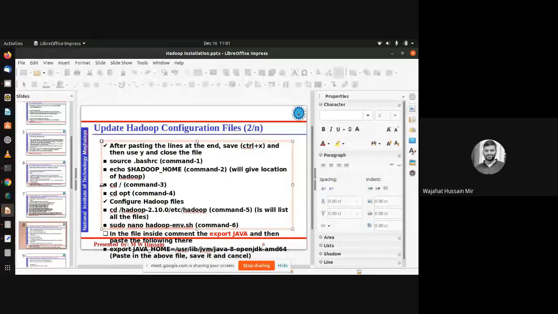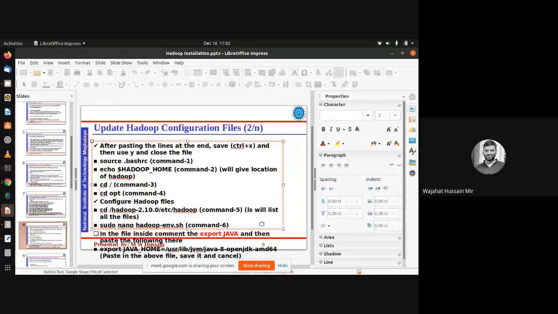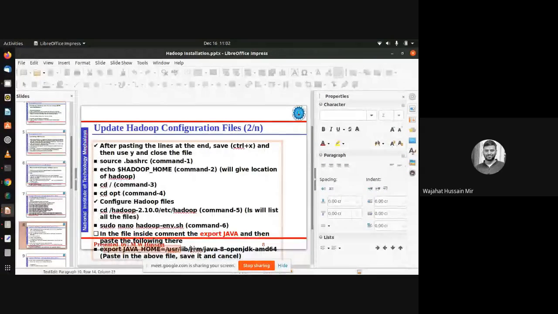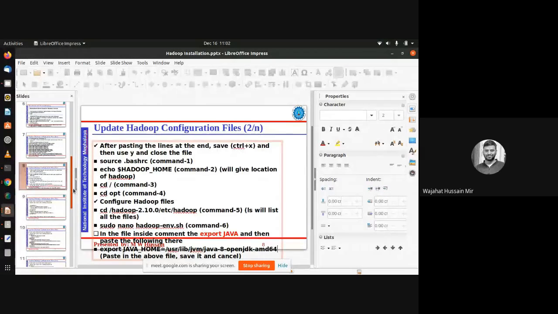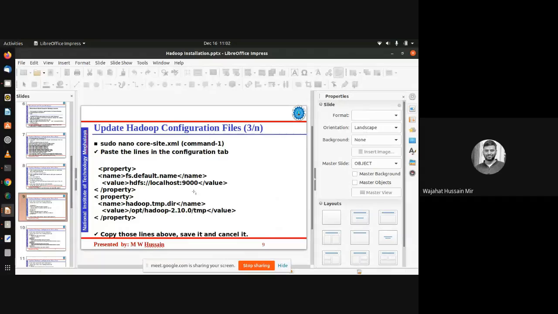Now we have to update various files. I have already told you to export and to comment this Java line. Since our Java is at this location, /usr/lib/jvm, with the version we have already installed, paste it there. Paste this export JAVA_HOME at the end, below the commented export Java line, and save the file. This is hadoop-env.sh.